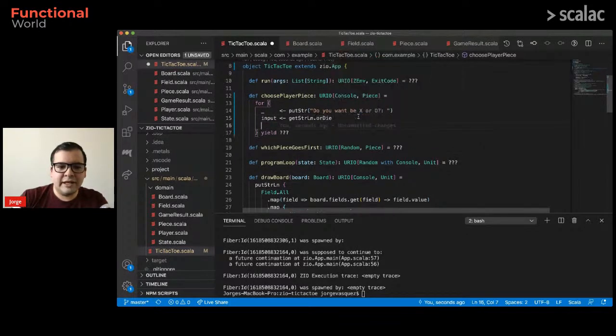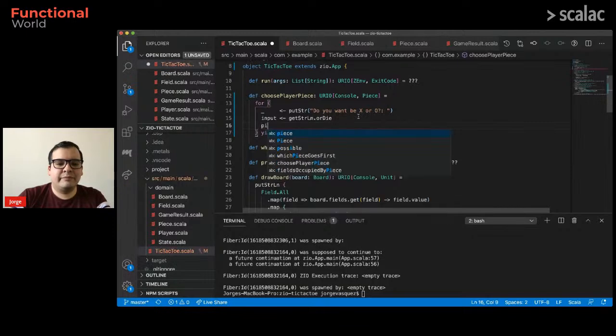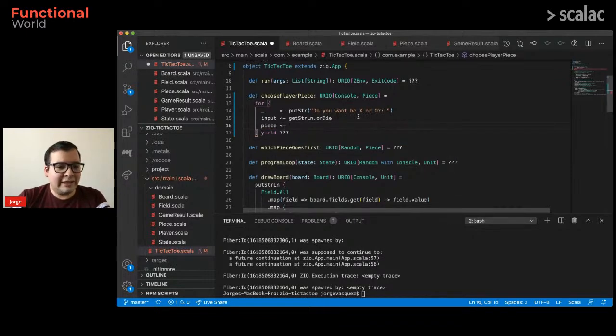Okay, so now I have the input that has been introduced by the user as a string. Now I want to convert that input to a valid piece. For that, in the piece object, I had this make method that receives a string and returns a piece. But it returns a piece inside an option, because this input can be invalid. The valid inputs are X or O. If I introduce another input, I'm going to get a non-value. So that's good, but now we have a new problem.